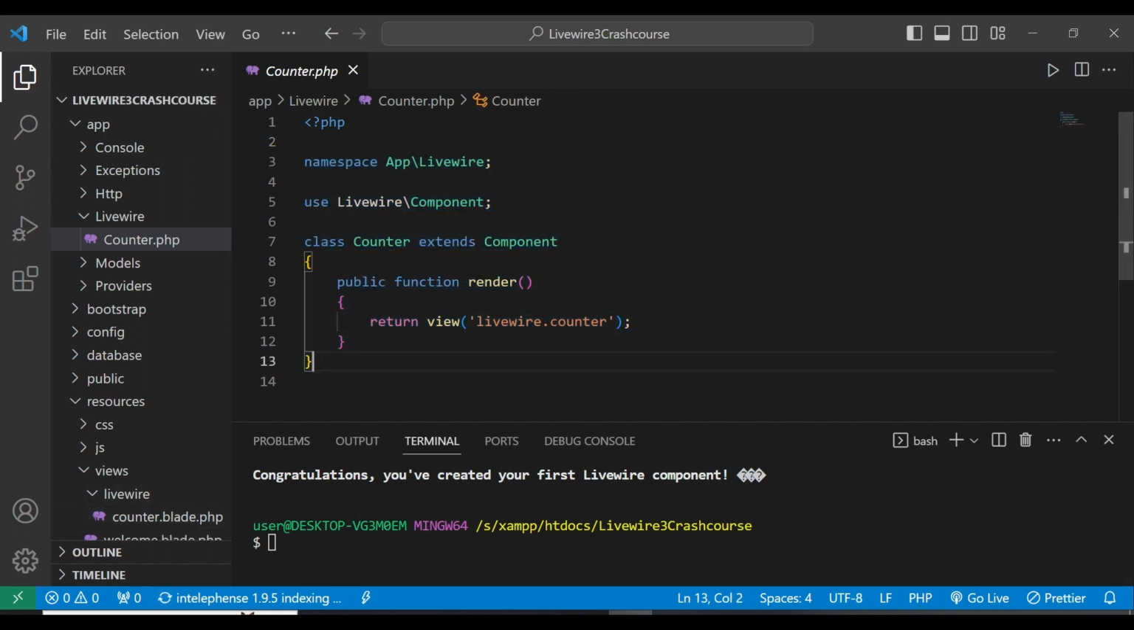Now there are some changes. In Livewire 2 we used to have app, http, and then of course Livewire, and then the counter. But this time it has been taken out from the http. We just have the Livewire. This is the namespace. We just go from App, then Livewire, and then of course the class itself. So you need to take note of that difference.